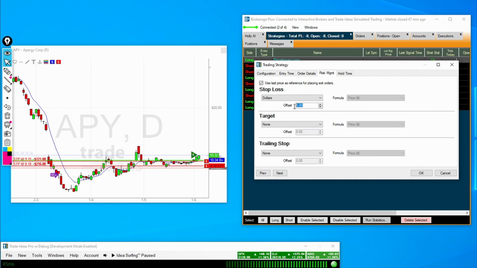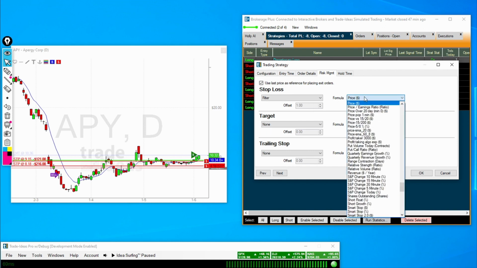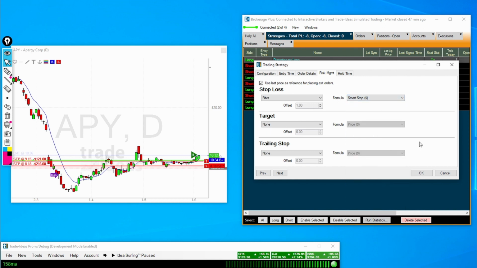Dollars being... I would like to put the stop $1 away from price. And for the filter, I'm going to use a filter that we have built in, like the smart stop. Now, this is a bit advanced, but important to note. Whatever you use as a filter needs to output a dollar amount that will be subtracted from price for long trades and added to price for short trades.